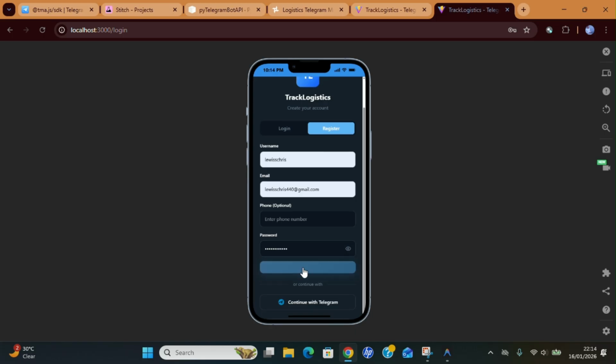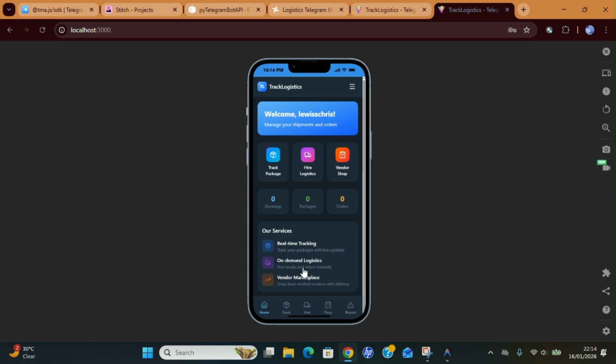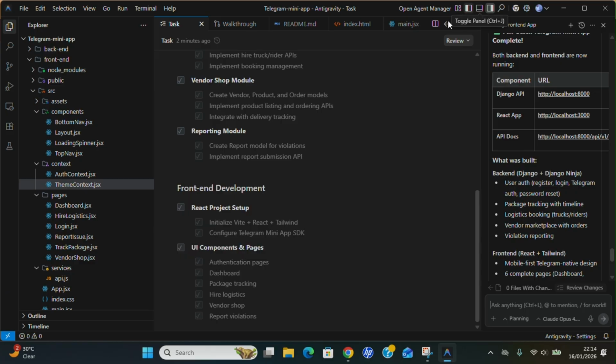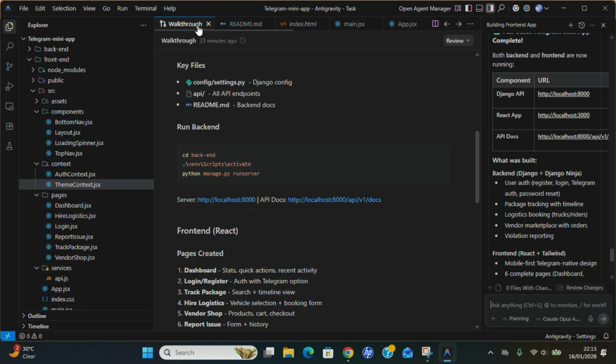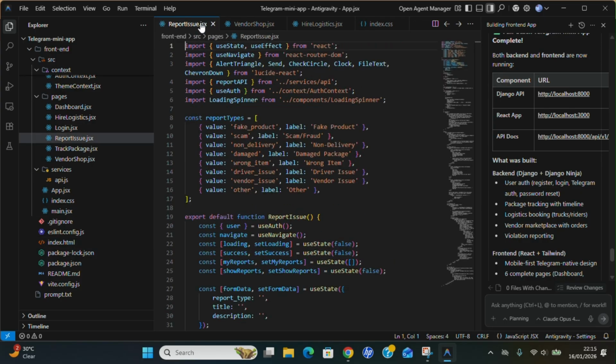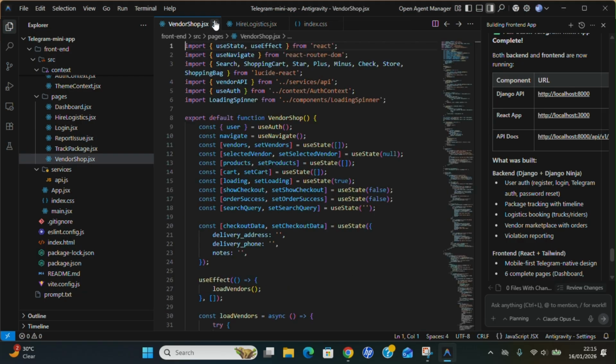Let's see if this account will be created. So the account has been created. Let's look at the backend database to see if Louis Chris was actually recorded in our database. So let's go back to anti-gravity and close this terminal. Let's close everything we have here.